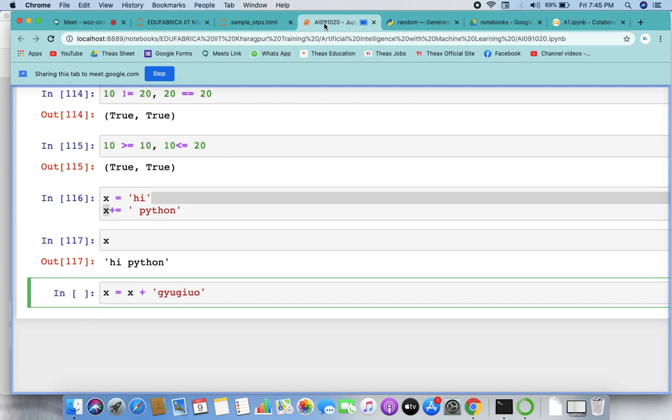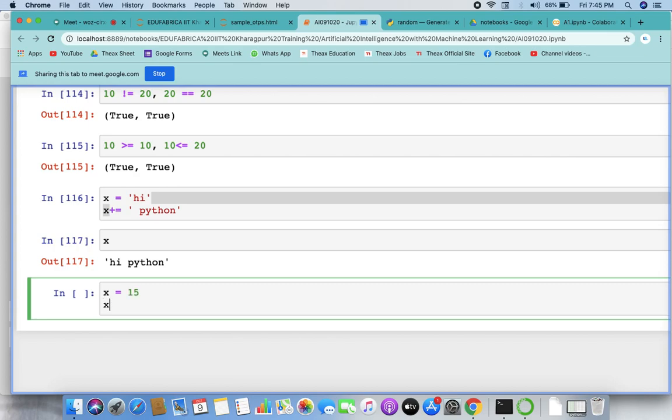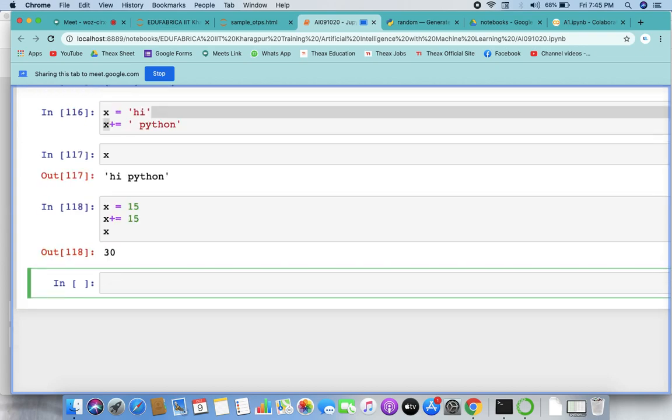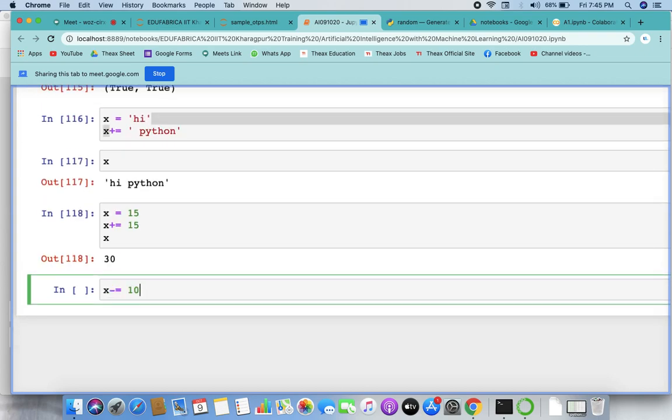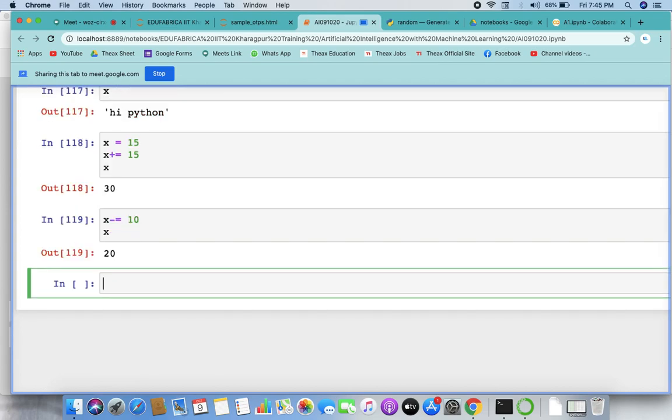I've settled it. Okay, so things can be taken as x plus equals, x minus equals, x multiply equals, x to the power equals and so on. So that can be the things here in the assignment. If I say x equals 15, and I say x plus equals 15 more, then printing x will give you 30. X minus equals 10, and printing x will give you some result. So I hope these operators are clear to you.